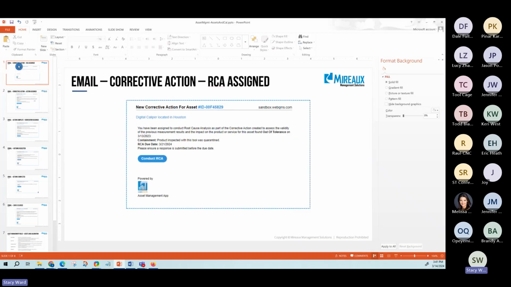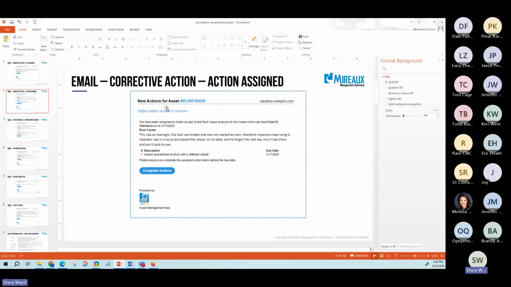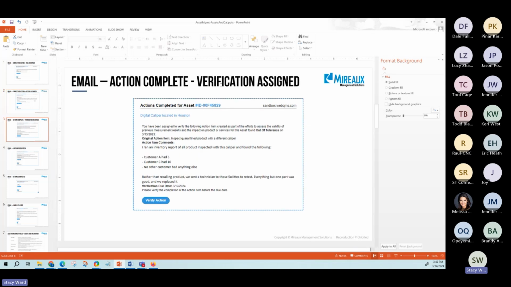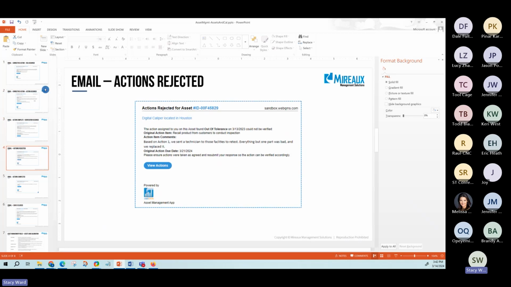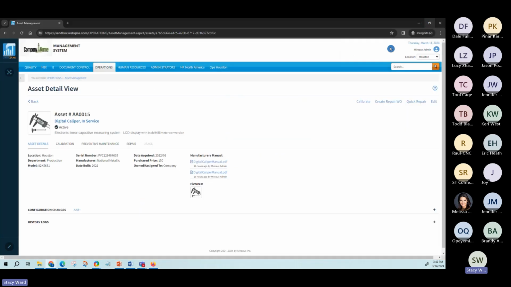And I do have some examples of emails. All the emails are very similar. When something is assigned for each step, when it's the person's turn to take their action, they will get an email. For now, the first one for this corrective action will let them know there was a new corrective action for this asset. You've been assigned. It'll have the details and they can click. As we go through, we're going to assign actions, and that person will get an email. Verification has been assigned, so somebody's going to get an email about the verification. I don't want to get too far ahead, but those are some examples of the emails that will go out with this. So now this has been assigned.